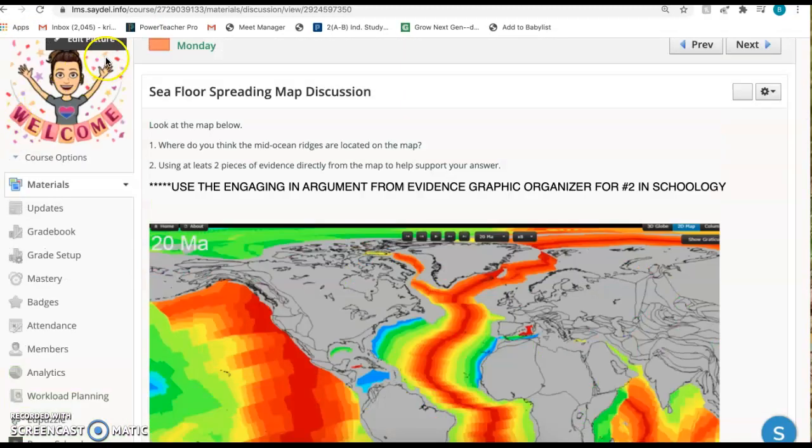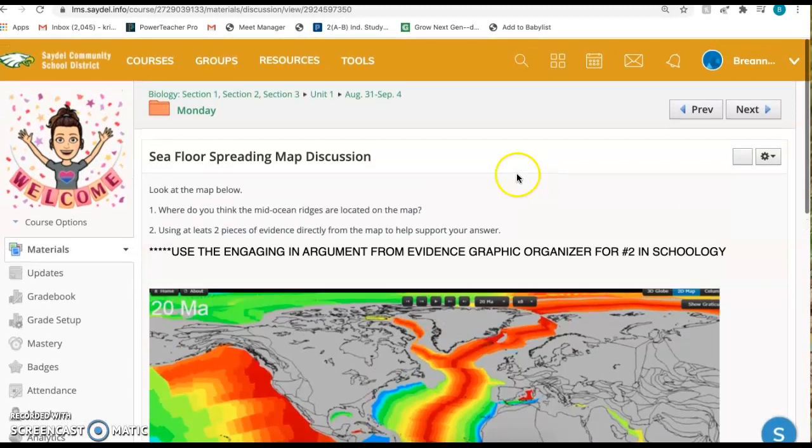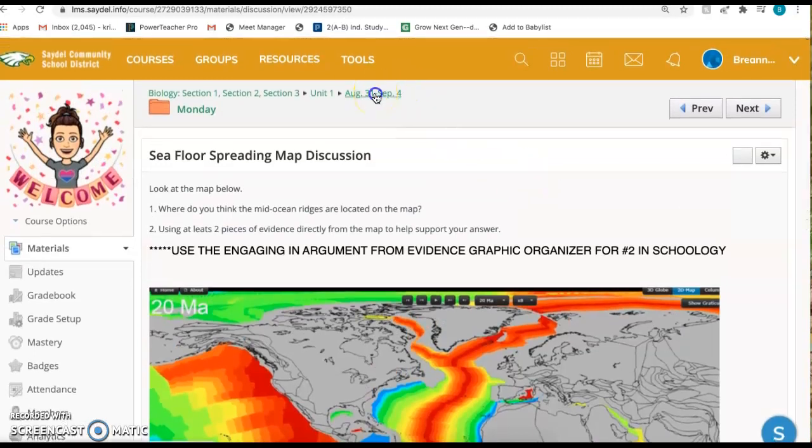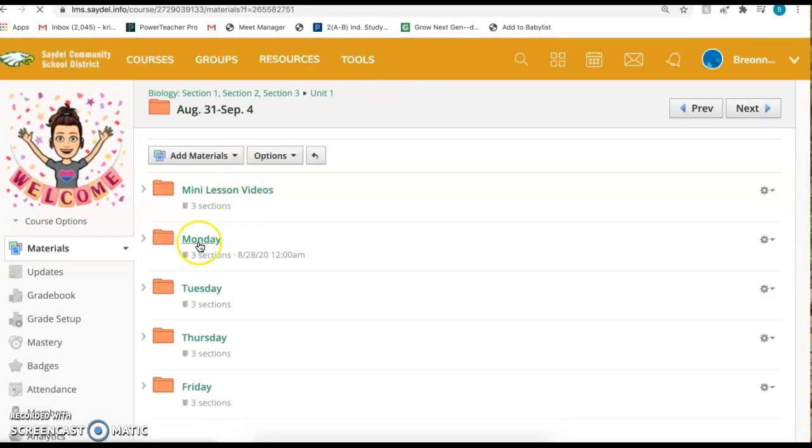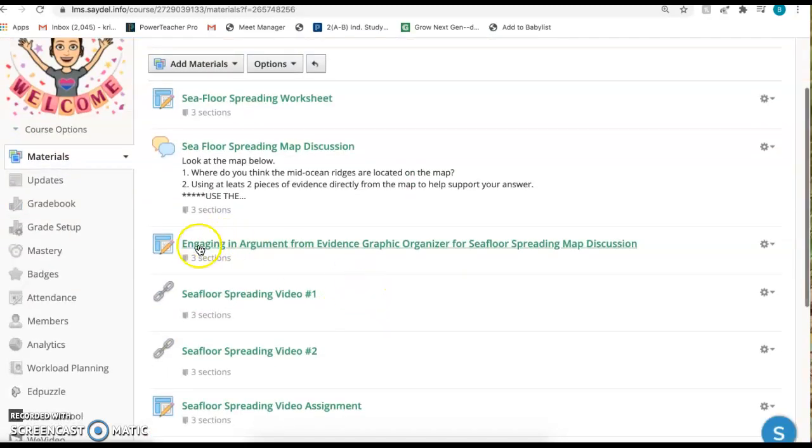And then when you create your argument, it says use the engaging and argument from evidence graphic organizer for number 2 in Schoology. So when you're going to make your argument, you'll go back to the Monday folder, and you'll click on this engaging an argument from evidence graphic organizer. And you click on that.